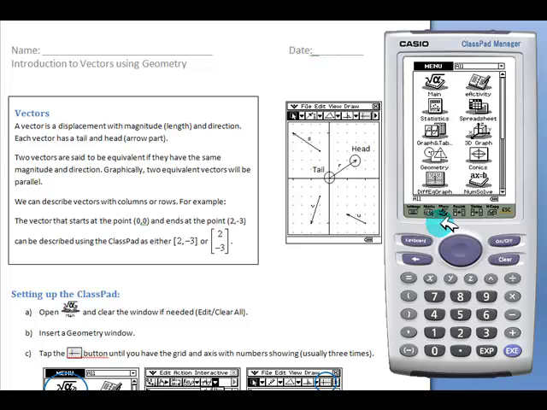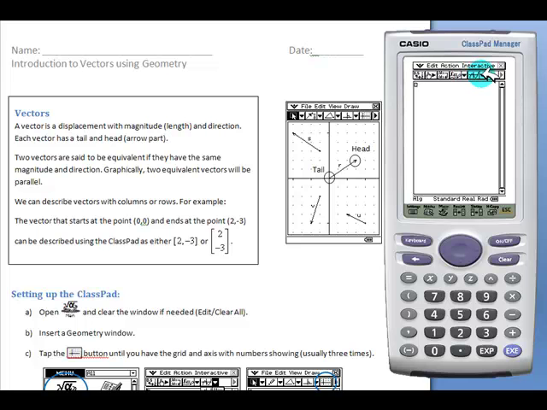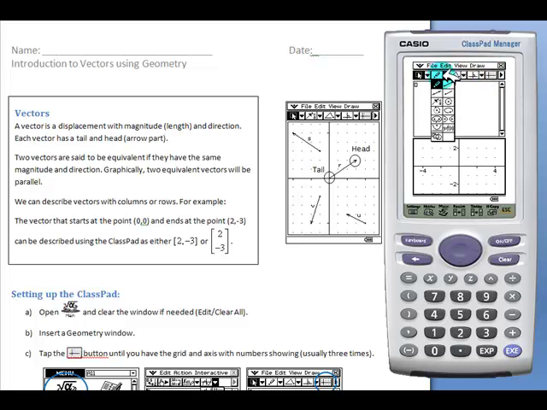This activity is designed to introduce students to vectors using a geometric approach. The students will begin by opening the main application, inserting a geometry window, turning on the integer grid, axes and numbers, and then drawing a vector.